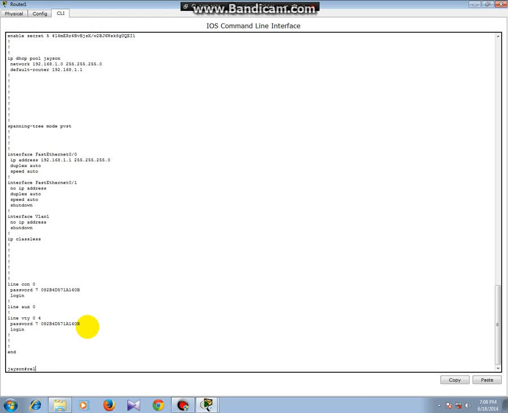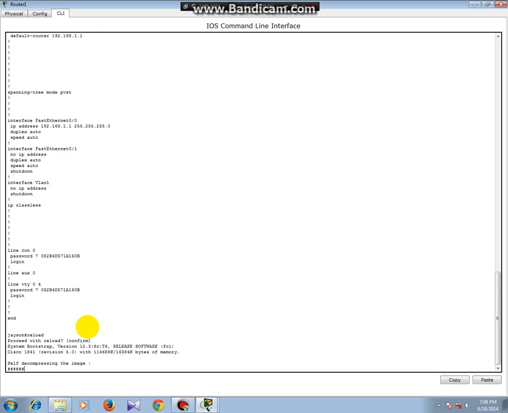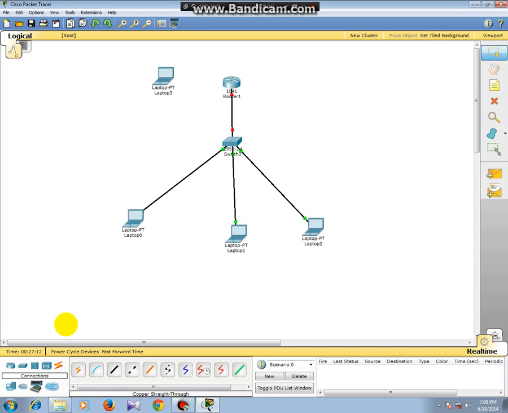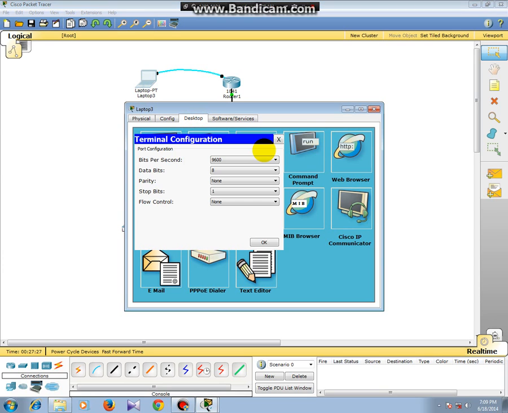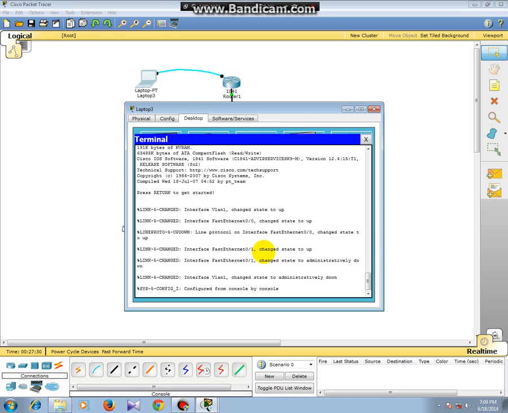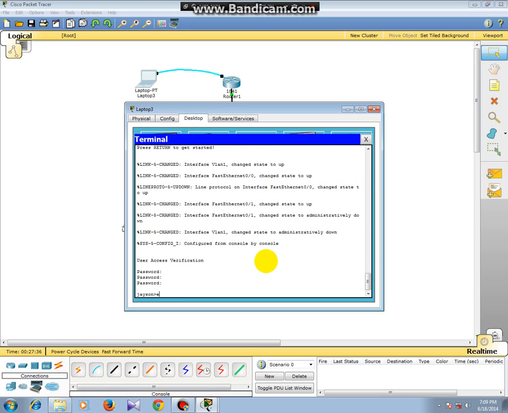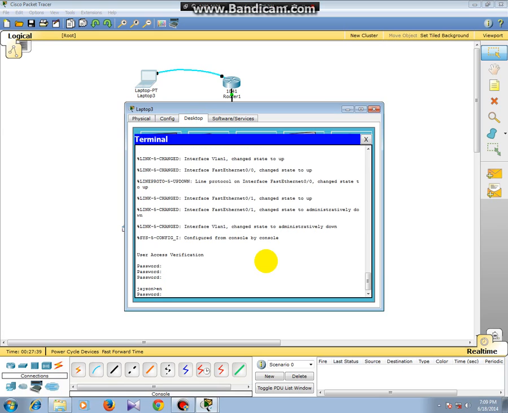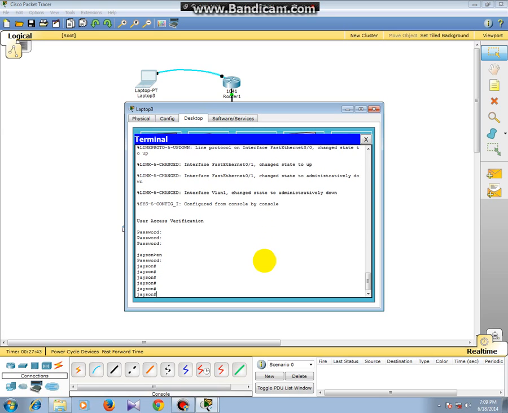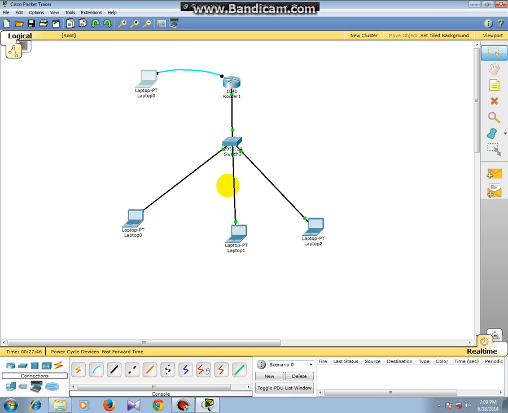I reload my router, alright, so as to make sure my configurations are working normally. Alright, connect a console cable to this end device here, RS232 to the console. This is simply to check if my line con 0 is functioning normally. Access my router, desktop, terminal, okay. Here it is working. Password demanded. Jayson. Enable. Jayson. Alright, functioning normally.